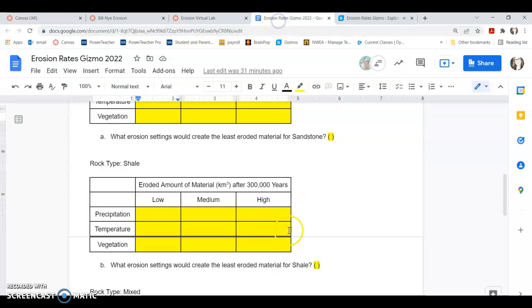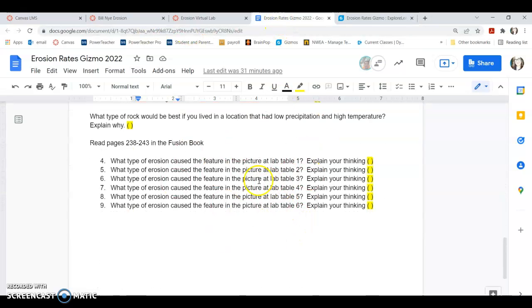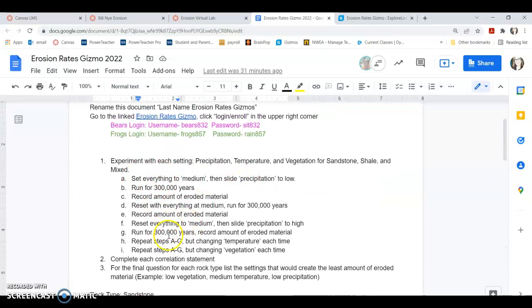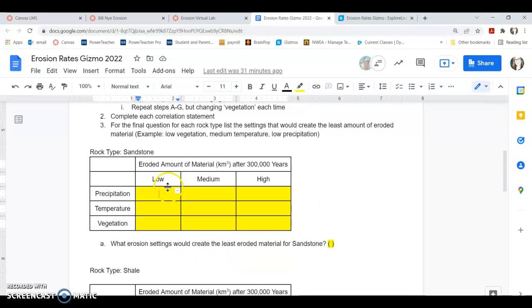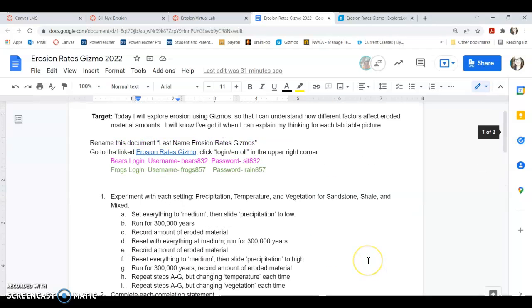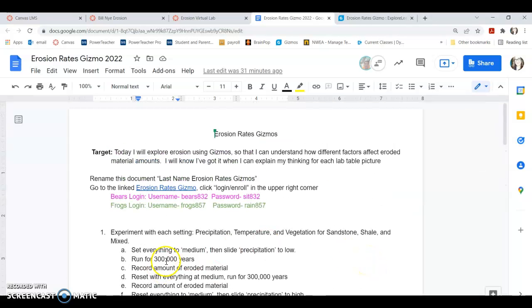When you get to the bottom of the document, that's something that we are doing in class, so don't worry about this until you get back. Please refer to these steps right here to help you walk through all of these, and you will do all 3 rock types, sandstone, shale, and mixed. Let me know if you run into any problems, but otherwise that is your work for the day. Enjoy!